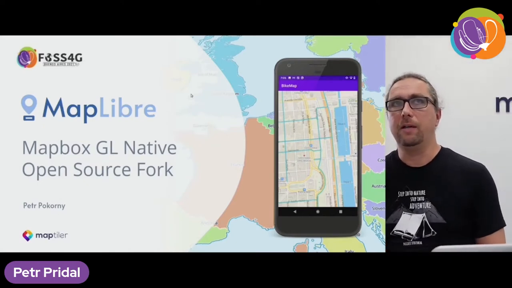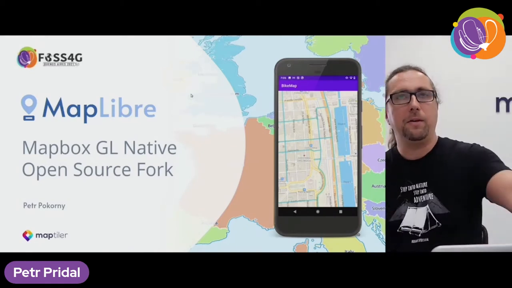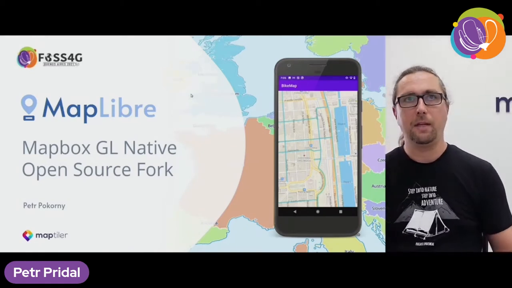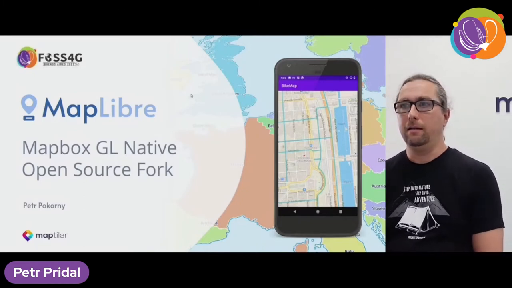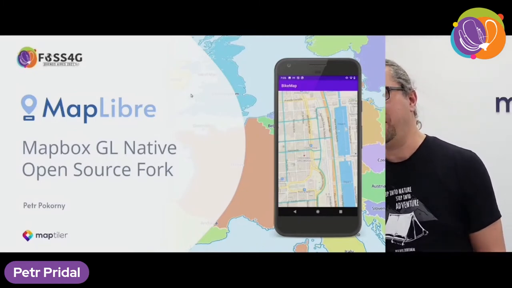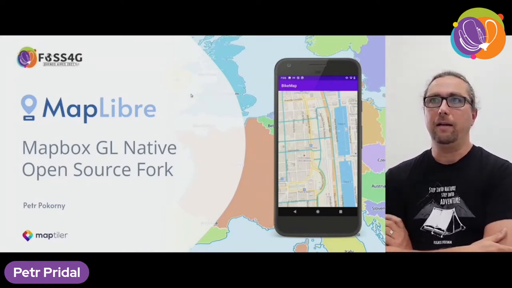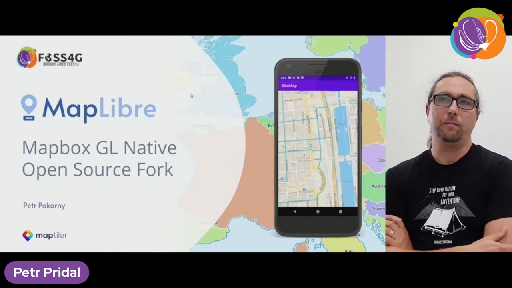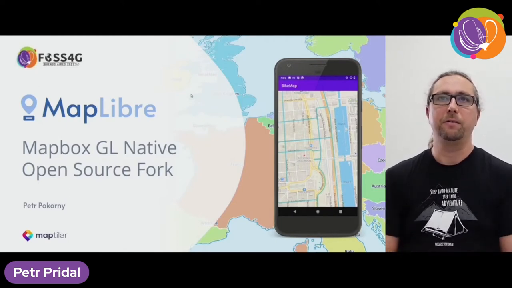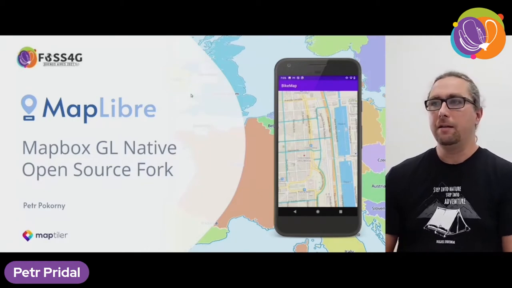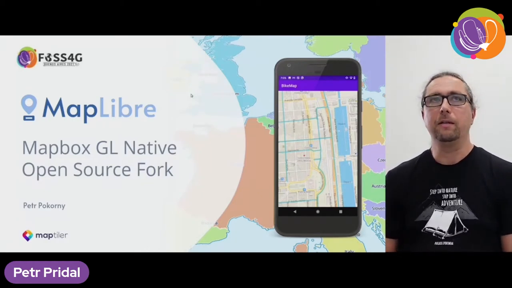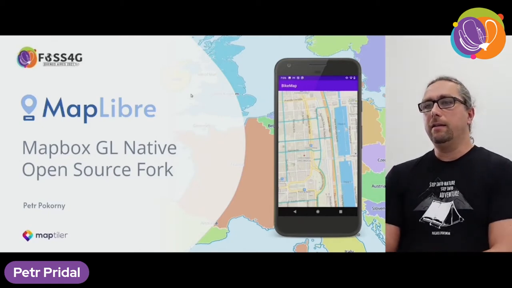My name is Peter Pokorny, and I'm a developer working at MapLibre. I was lucky that I could start working a little bit and help to fork Mapbox into the open source fork. So I'm going to talk a little bit about this project, more from the technical side.